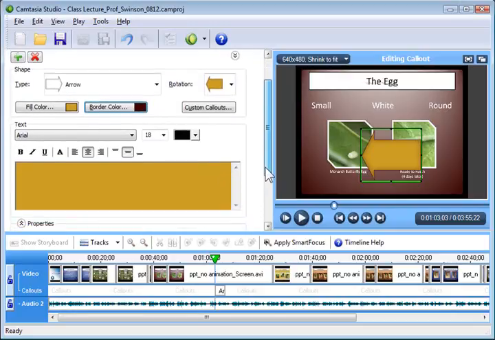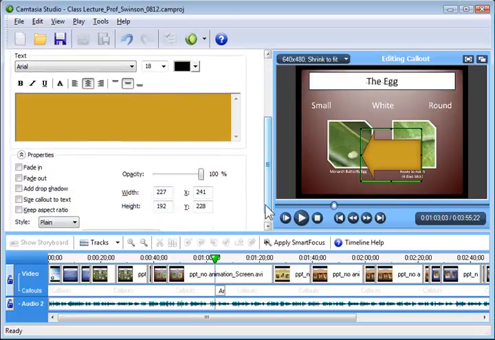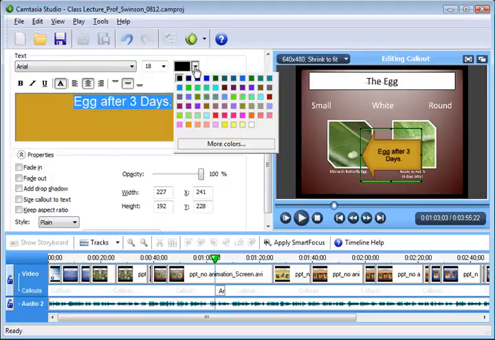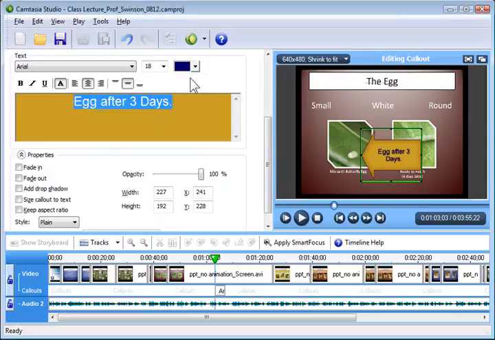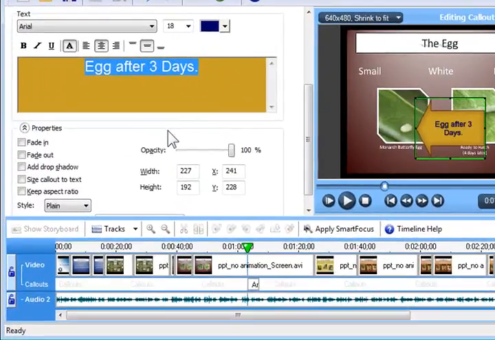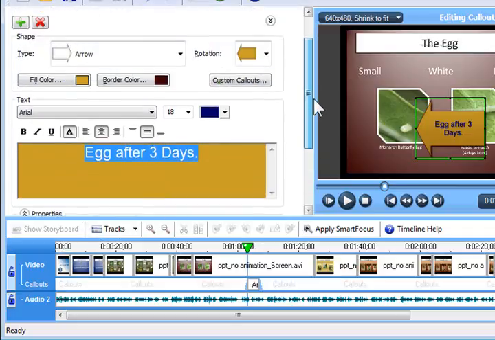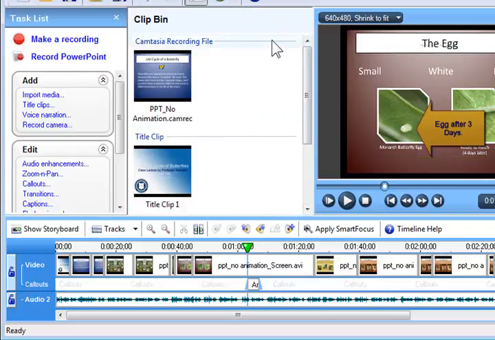If you want, you can also add text to your callout. Simply add text into the large text box and change any of the characteristics, such as color, font, bold, etc., until you are happy with the result. The Properties section allows you to fade your callout in and out, as well as apply a drop shadow or a style. When everything looks good, click Finish to return to the Camtasia Studio's main screen.